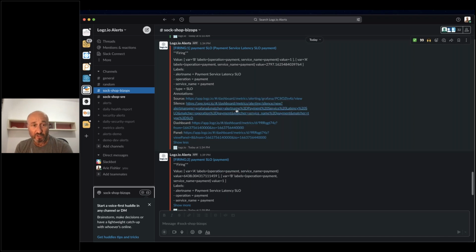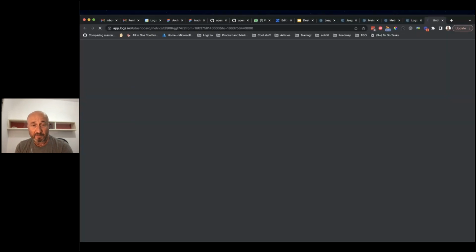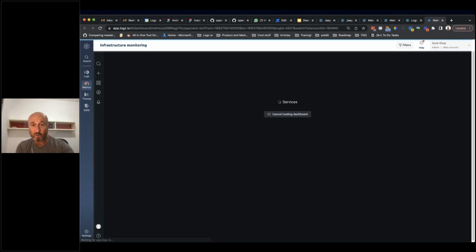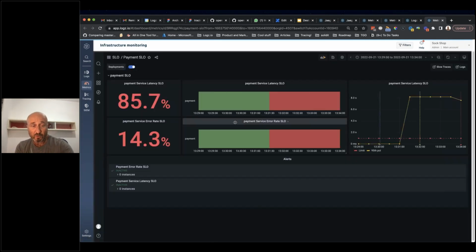Examining the alert, we can directly jump into a dashboard that will emphasize what's happening with our SLO. So here we can see the numbers that look pretty bad right now. We like our payment service latency to be really close to 99% and on. So we see that in the last minute something went wrong. We can see the latency graph that is going up.